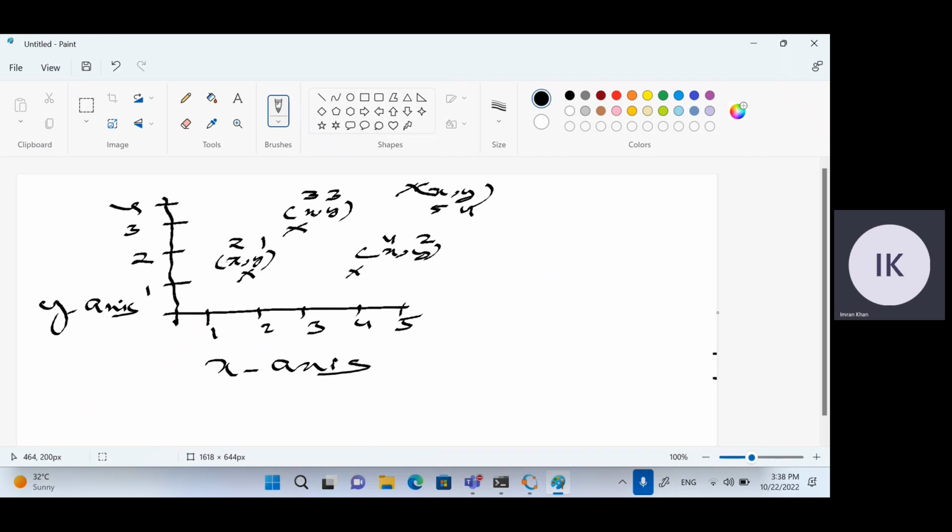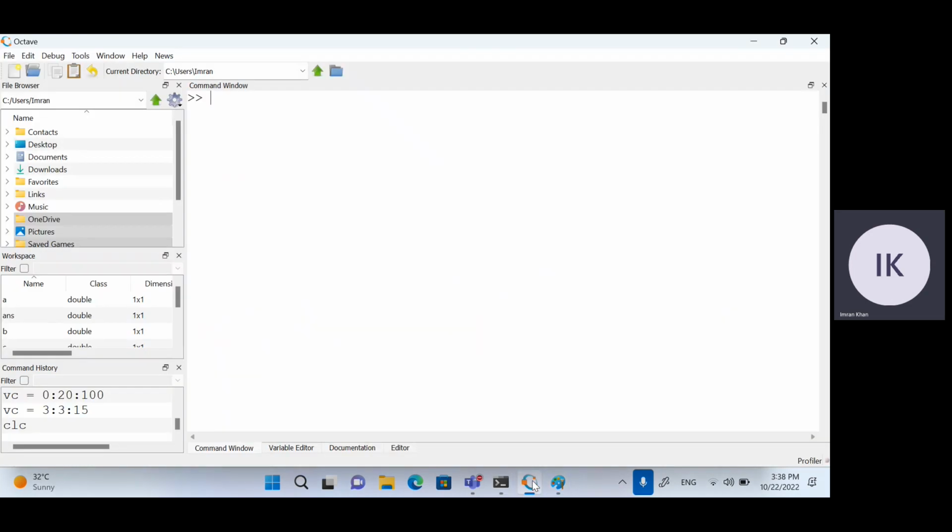So when you are plotting something, you will always plot with respect to the x-axis and y-axis. So you require x and y, two values. So your plot is like this. Here it is going like this. So in Octave, we have a function called plot.